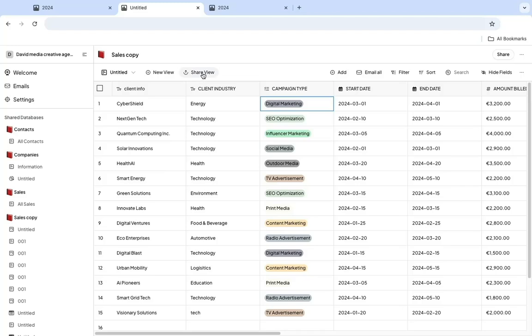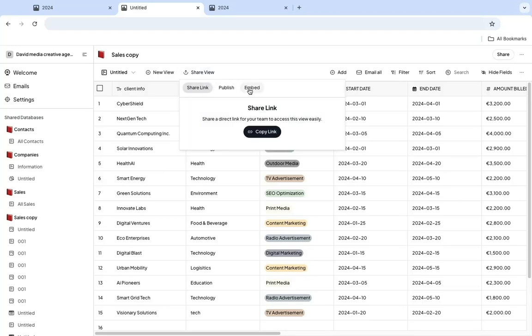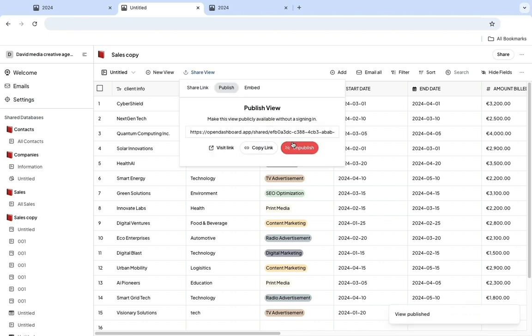To publish a view publicly, locate the Share View button next to the view switcher and click on it. You will get three options: Share Link, Publish, and Embed. Click on Publish, then follow the prompt to make the view public.